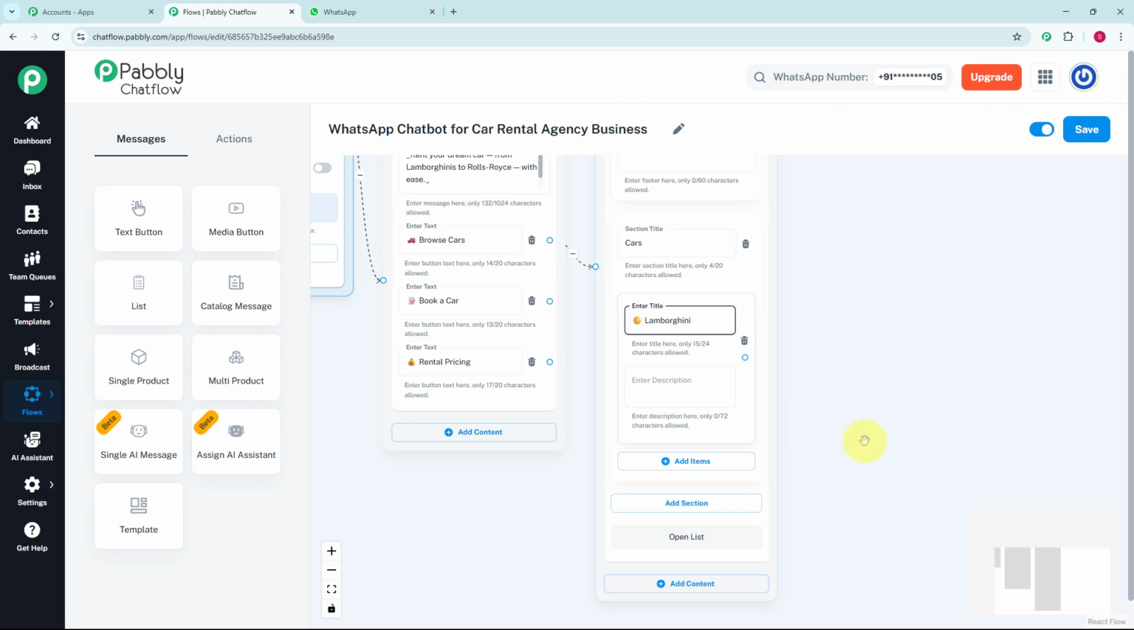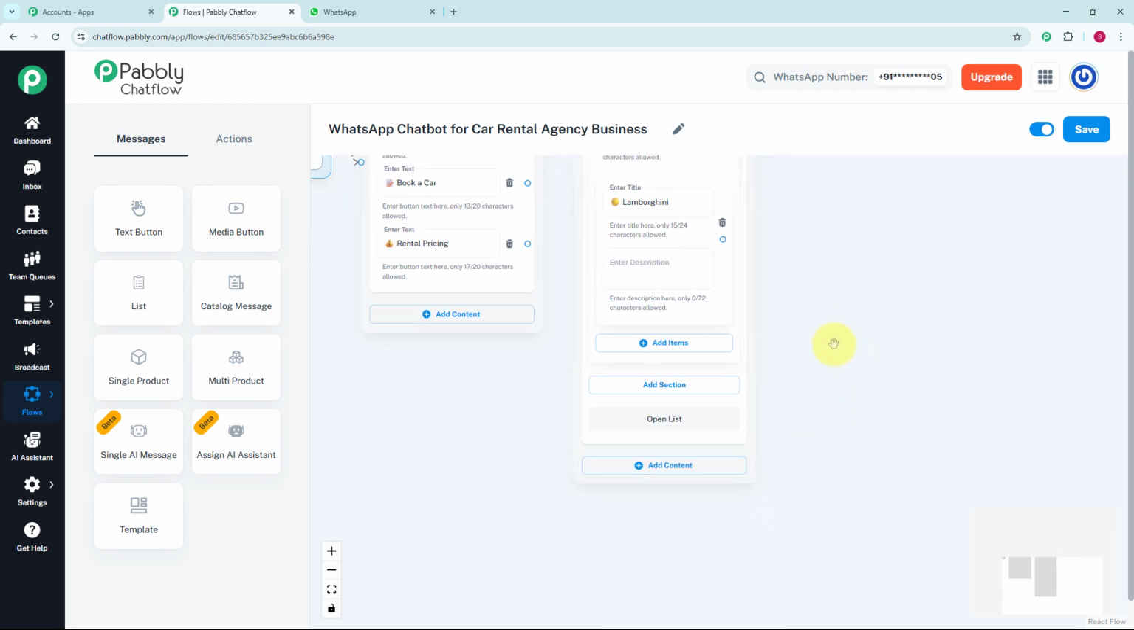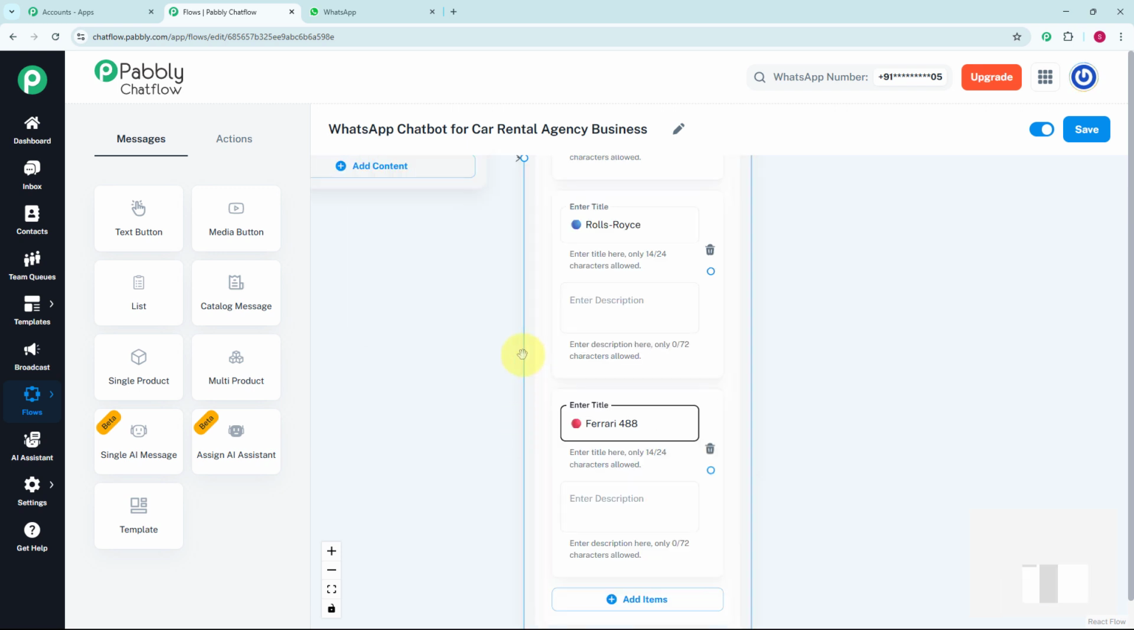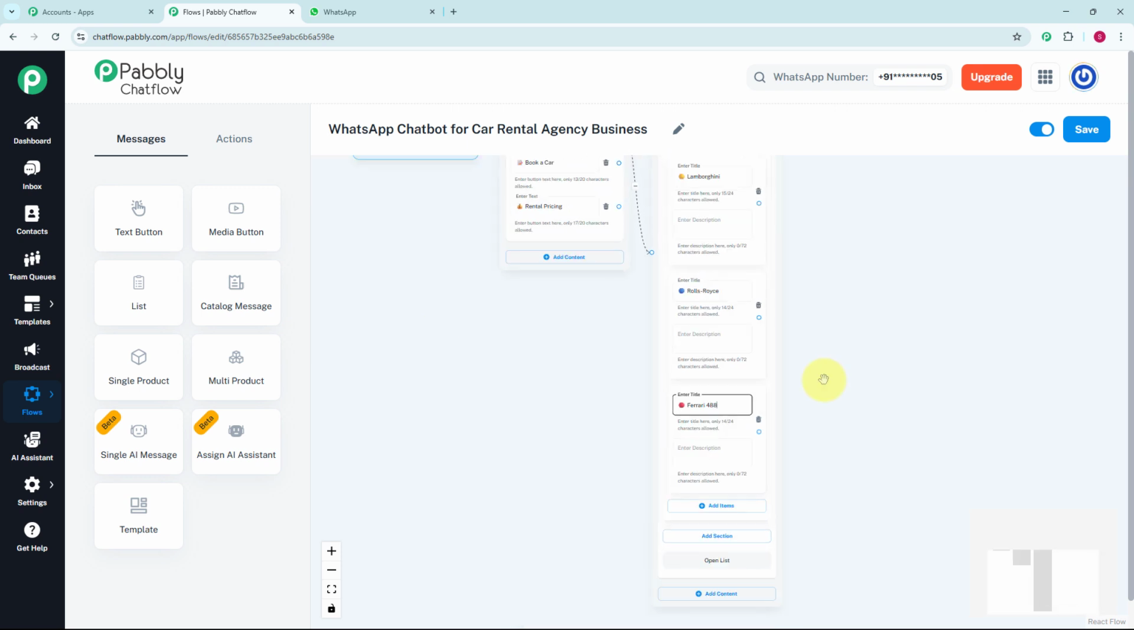Now I am going to add some more items, or more names of the cars, in my list. So for that you just have to click on add items and enter the title of your other items. Here you can see I have added two more items to my list. So you can also add more items likewise to your list.